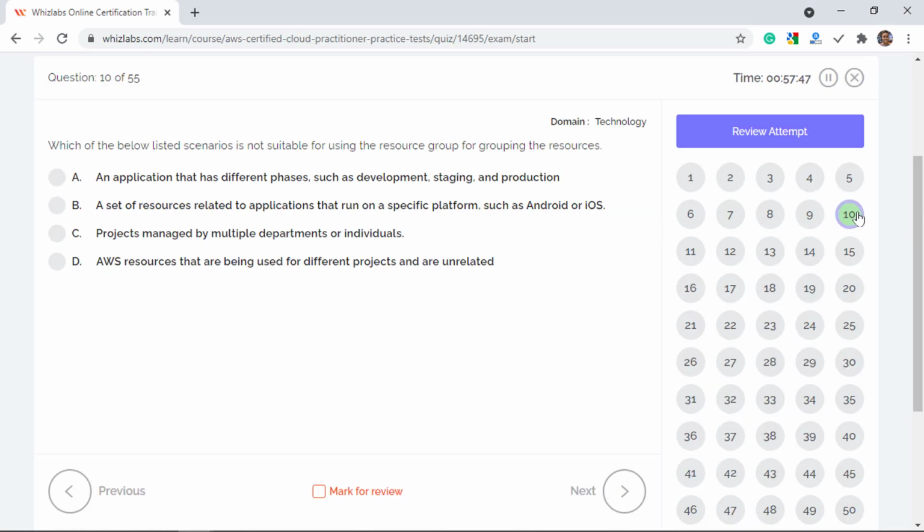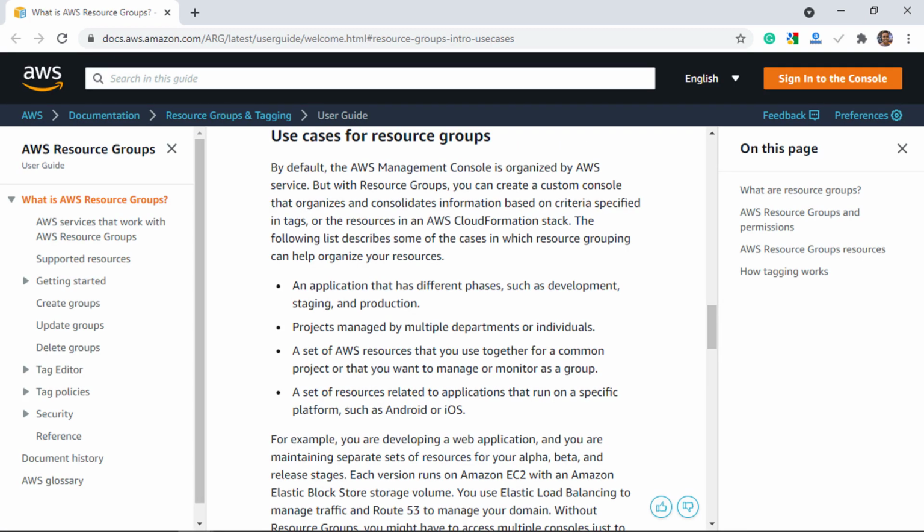Which of the below scenarios is not suitable for using the resource group for grouping the resources? In AWS, a resource group is a collection of AWS resources, much similar to the concept of a resource group in Azure. If you have multiple resources, it is useful to create and manage them as a group with resource groups.